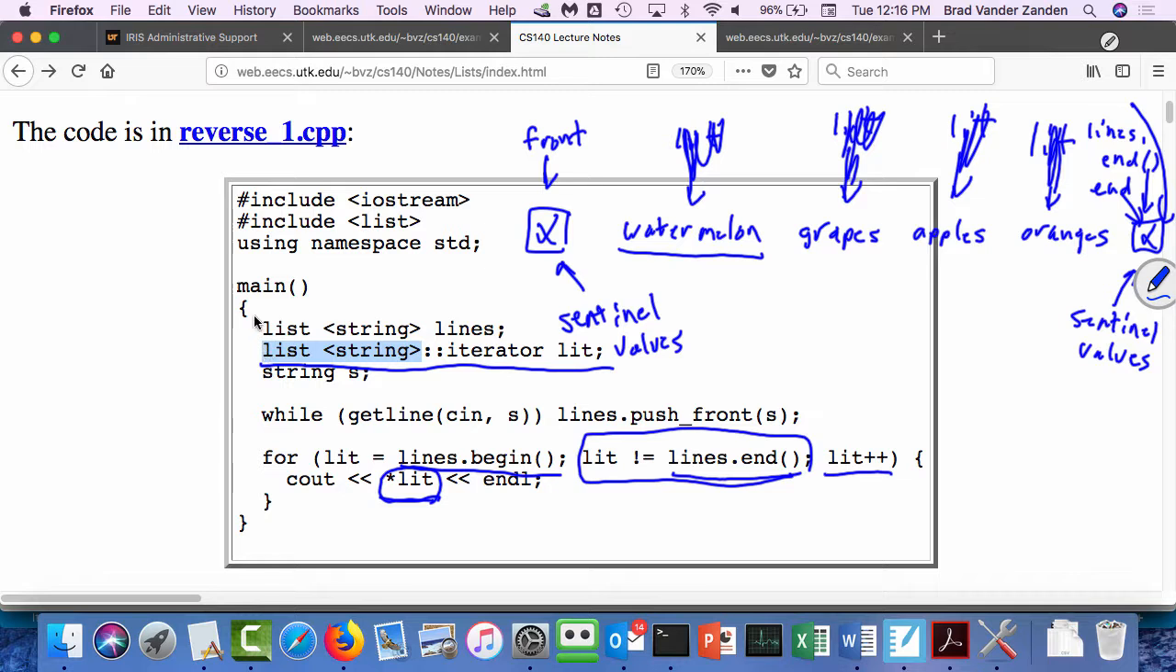Okay, and then as we said, lines.begin points to the first item of the list, whereas end actually points to the sentinel value at the end of the list. lit plus plus advances the iterator to the next item in the list. Star lit dereferences the iterator and allows you to look at its value, the value to which it's pointing. So questions about that?